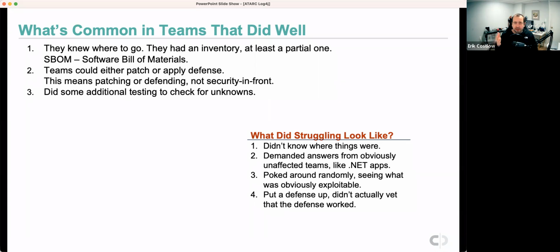Another commonality, I actually saw this a fair amount, and some friends of mine who do development for other companies were kind of laughing about this because they're .NET developers, and they were getting demands: you must tell me, are you affected by Log4j? But because the J stands for Java, the people in the .NET groups are like, well, why are you asking me?